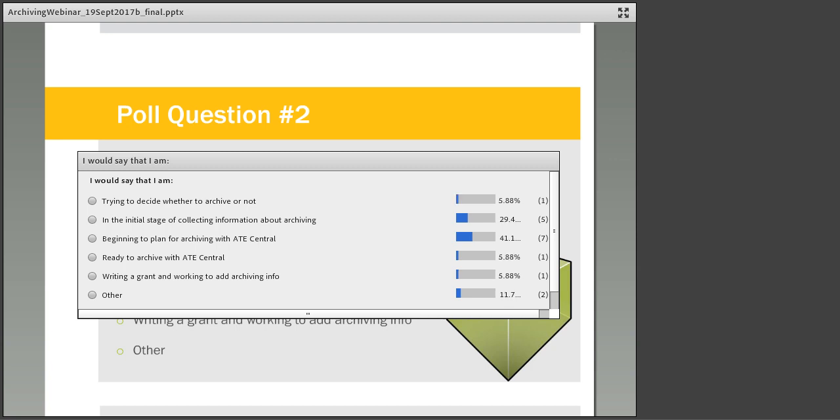Okay, so lots of folks, not surprisingly, in that initial stage of collecting information or beginning to plan for archiving. A couple people, somebody writing a grant, and some others as well.